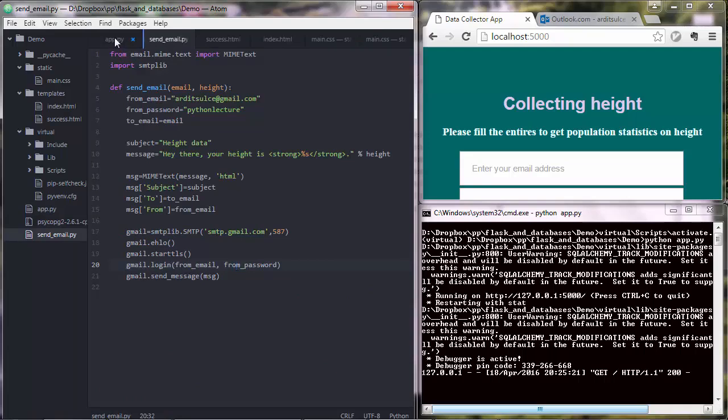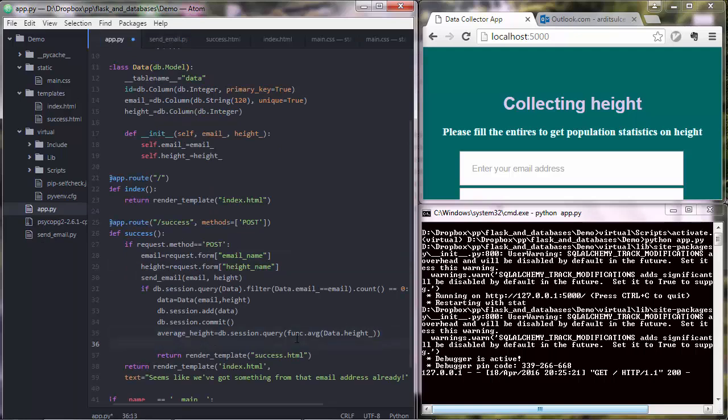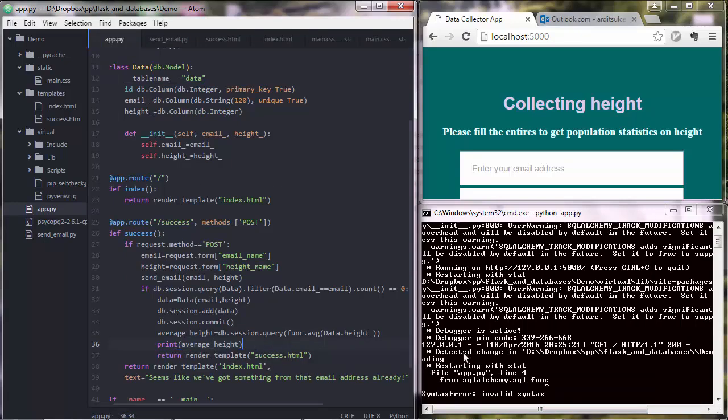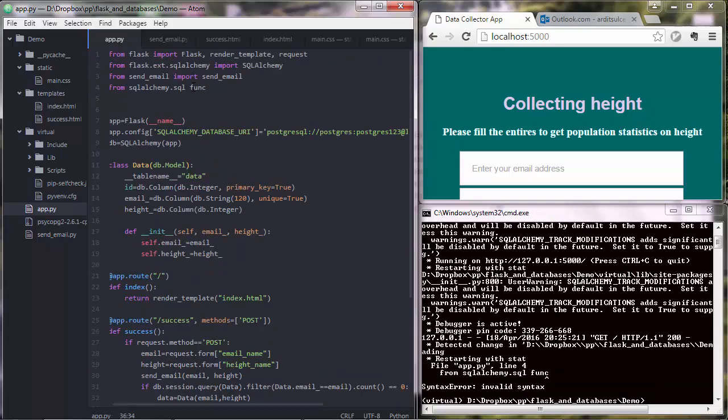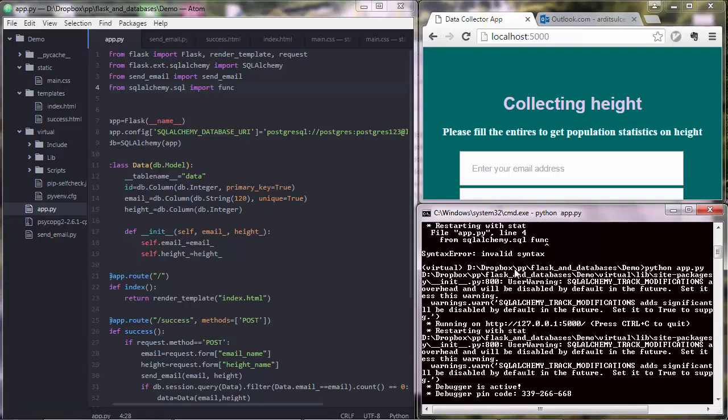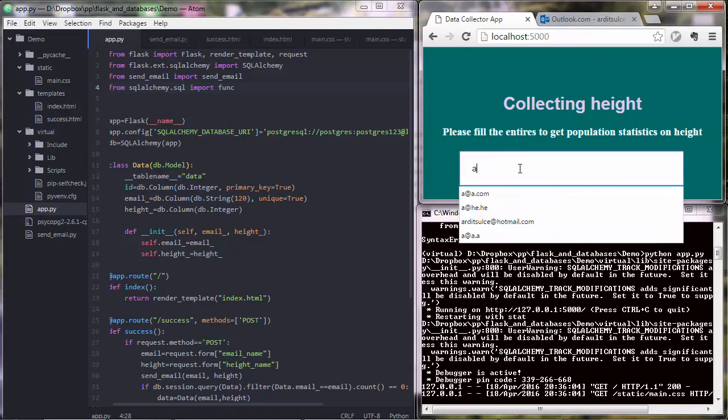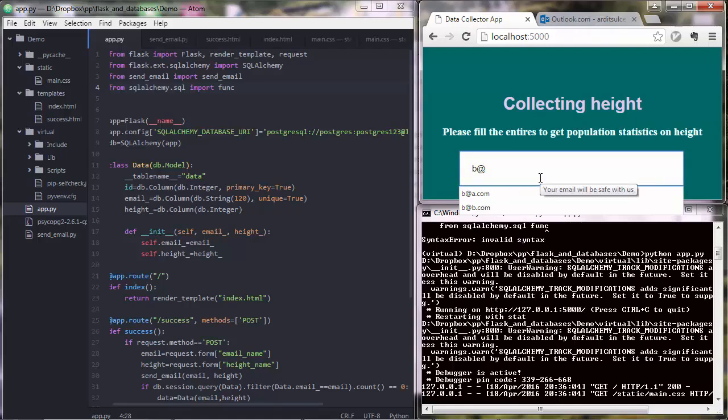But before we do that, it's good to make sure this statement here is working well. So print average_height, save the script. Yep, I have an invalid syntax there. You probably noticed that I didn't write import here. I didn't notice that. And try again. Now it's working. So maybe reload the page, and let's just enter some dummy data there.